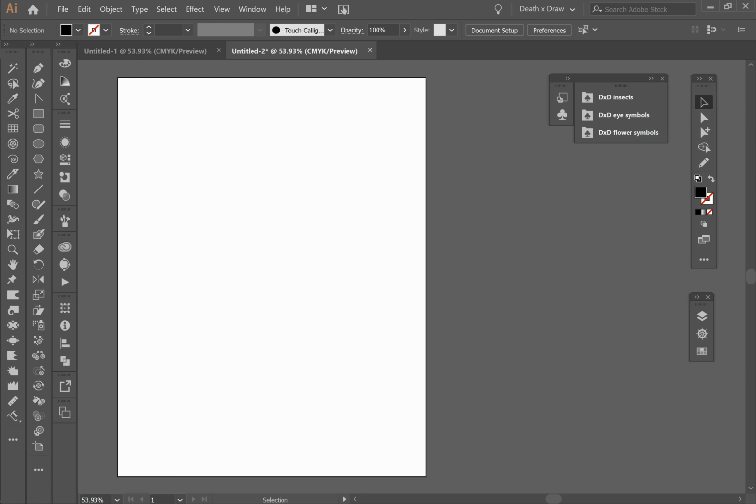I'm going to be talking about the feature in Adobe Illustrator that I use more often than any other feature, and that is the Symbols panel. This one has really been a game changer for me.